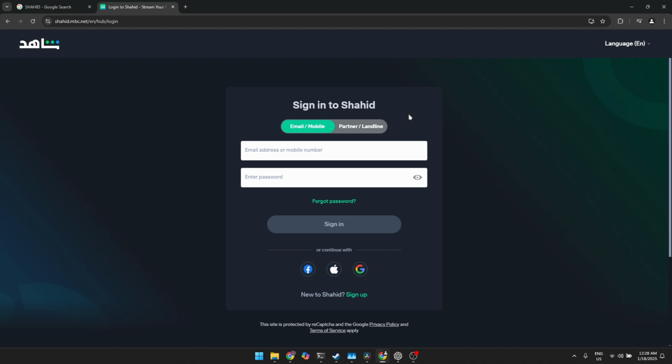Ensure you have a Shahid VIP subscription as this tutorial focuses on VIP accounts. On the Sign In page, you can log in using your email or mobile number along with your password. Alternatively, you can sign in using Google, Apple, or Facebook accounts.